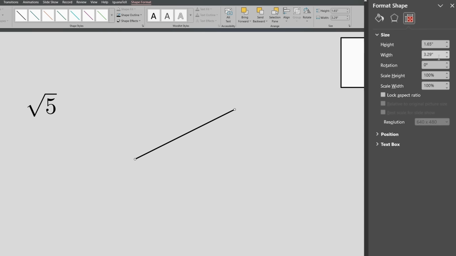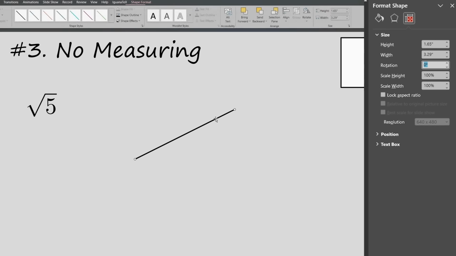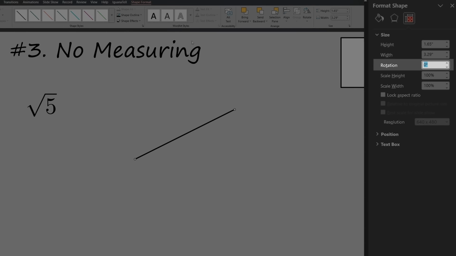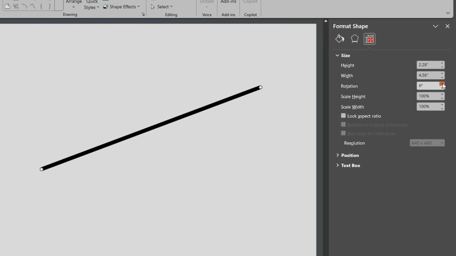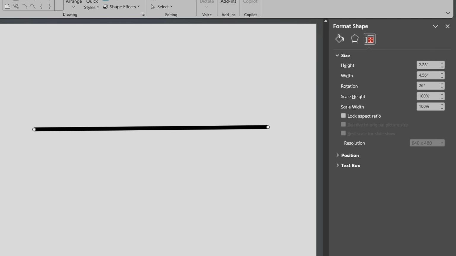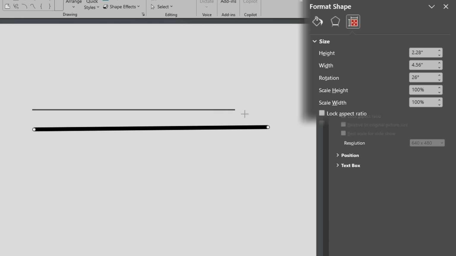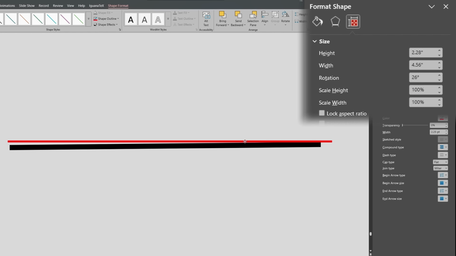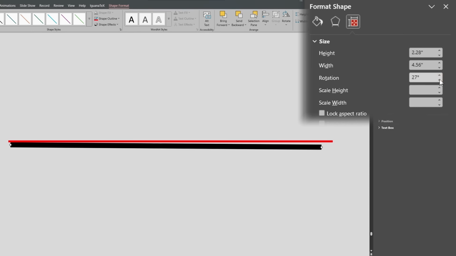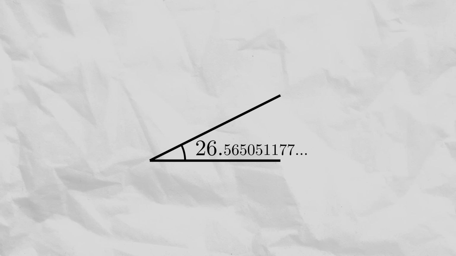Size and position? Well, I can't touch this because of rule number 3, no measuring. Wait, why does it say the rotation is 0 degrees? Okay, it turns out in PowerPoint, this number always means how much the shape has rotated from its original position. So even if I could enter any number here, I couldn't accurately turn this into a horizontal line because the actual amount I need to rotate is an irrational number.